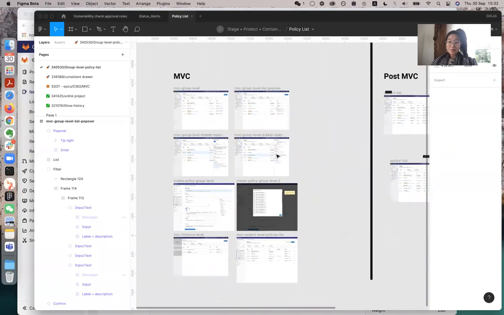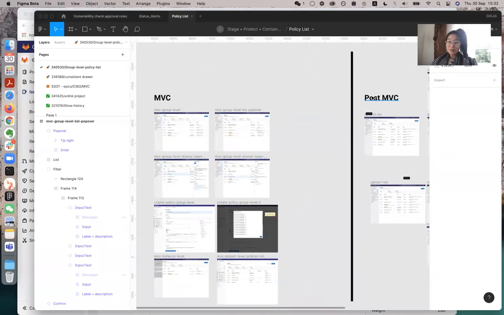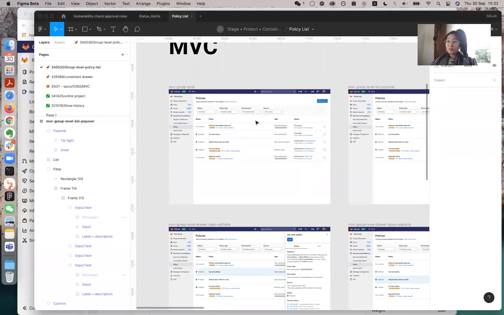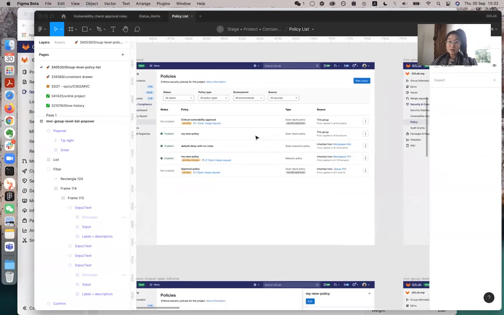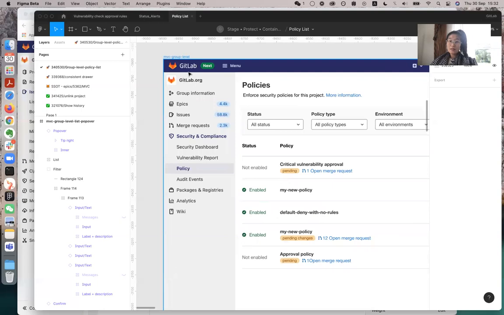If you go to Figma, I will link it later, you have MVC and post MVC. This issue is about the MVC, so please focus on this area. Let's go to the details. This is the group level.